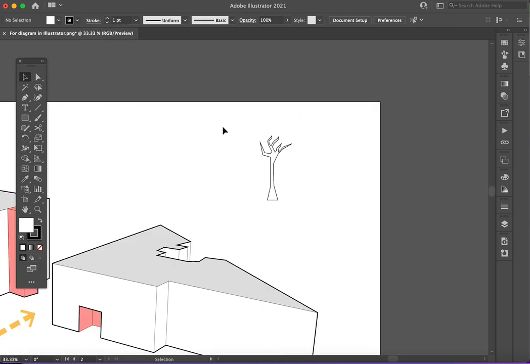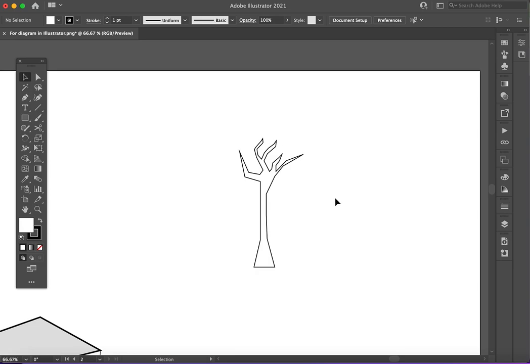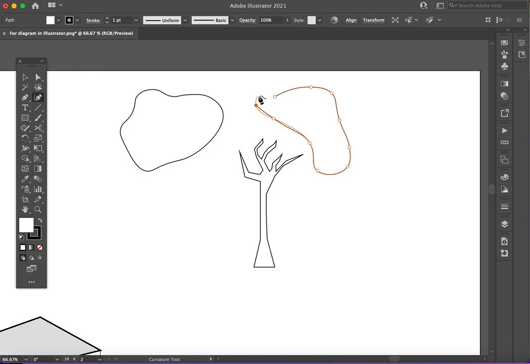Perfect. Once we have our kind of tree, we should draw the leaves. So how to do them? First of all, let's use the curvature tool to create some kind of clouds or bubbles. You know, something like this. Now as you can see, we have the white fill which is covering our tree. But we have something like this, and we can create even another one with a different shape.